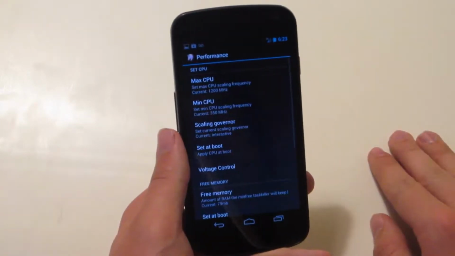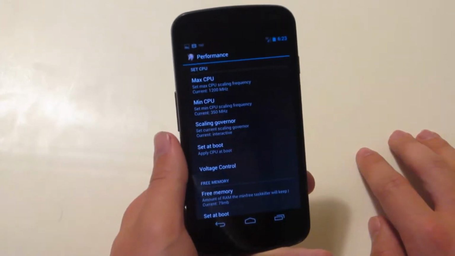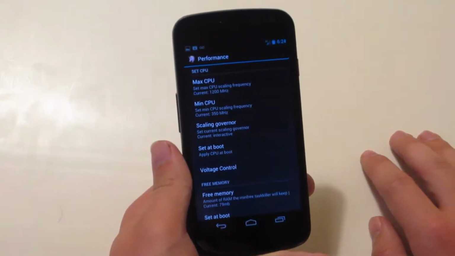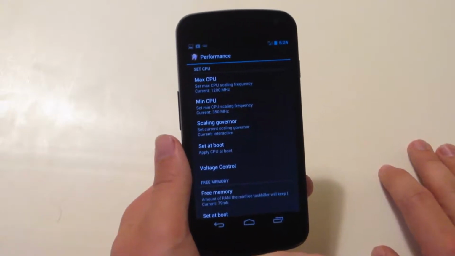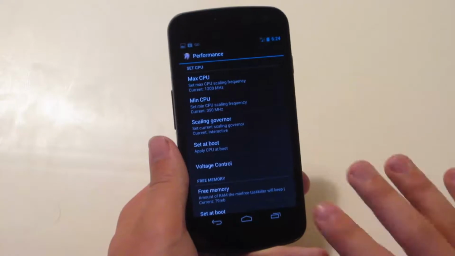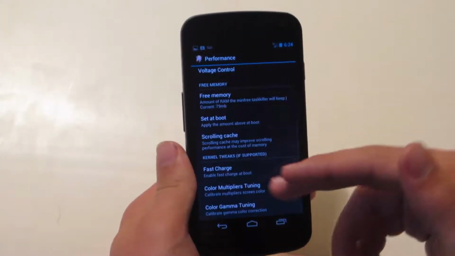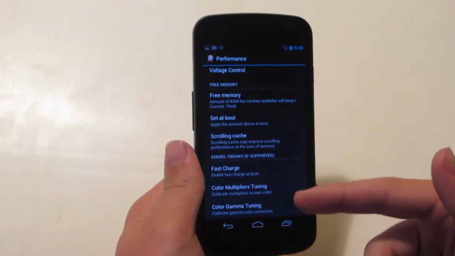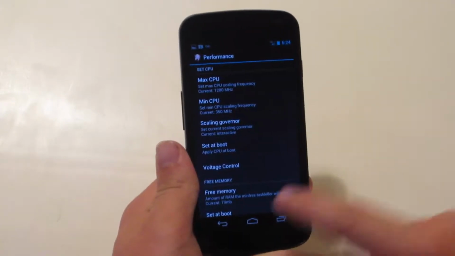So performance, you can overclock and underclock. I prefer underclocking. I really do not recommend messing with these voltage controls and stuff and scaling the governor unless you know what you're doing. I don't really recommend messing with it because it could pretty much blow up your phone. And when I say that, I mean literally it has happened to people. So yeah, you can set it at boot and you can have fast charge, but I really don't recommend these. It can jack up your phone.